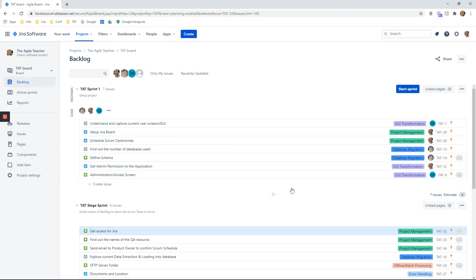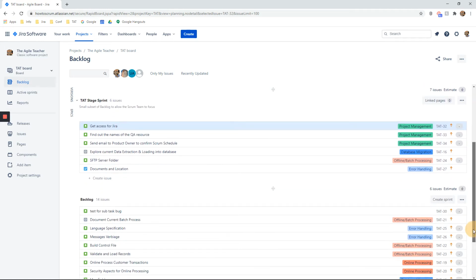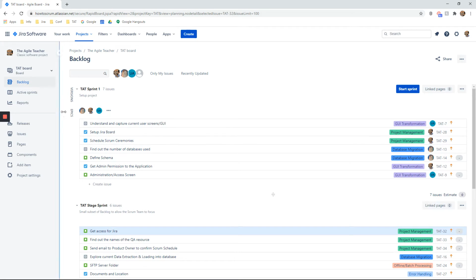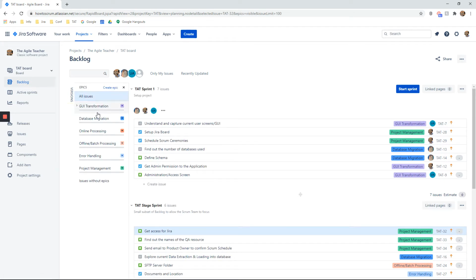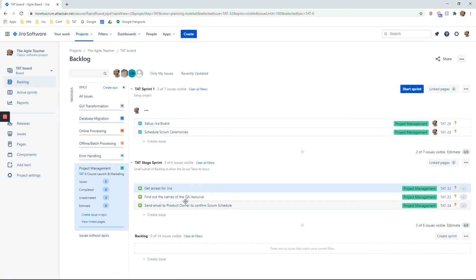So here's my Scrum board, and you can see I have a sprint one, I have a staging sprint, and I have a backlog. And within this Scrum board, I have my epics. So you can see all my epics are here. Under the project management epic, I have these particular tasks. So this is what I want to take away from the Scrum board and create a brand new Kanban board to track all the project management tasks. How do you do that?